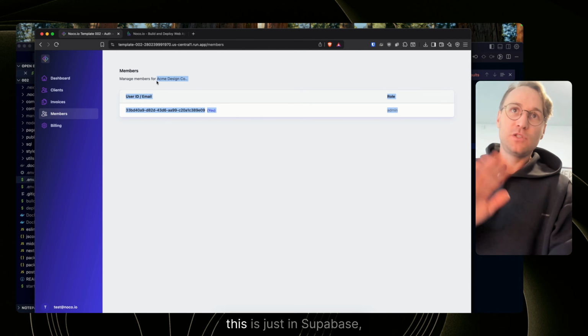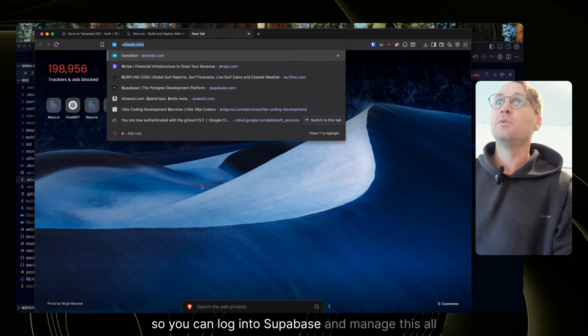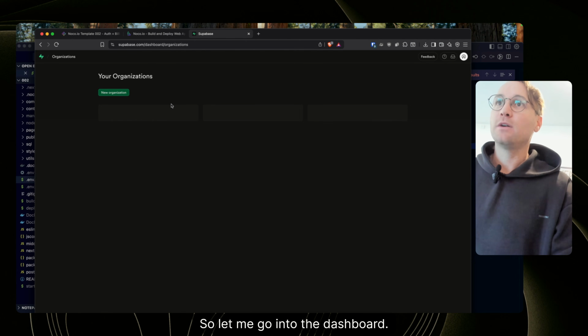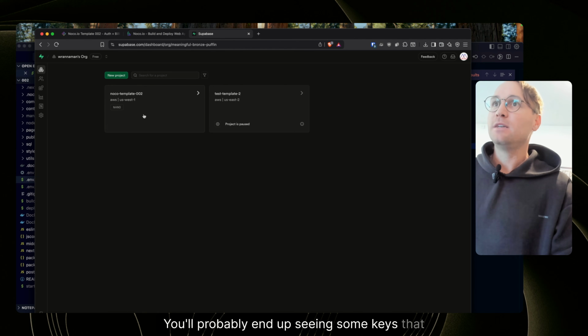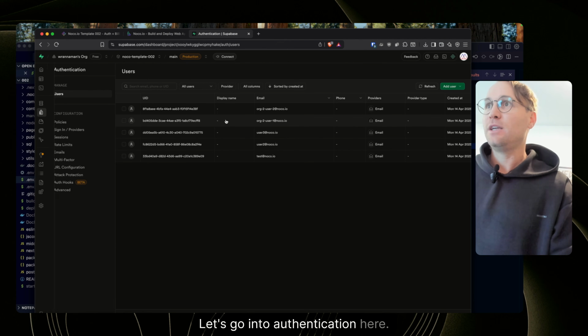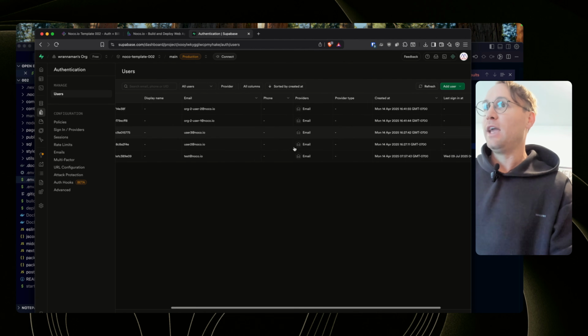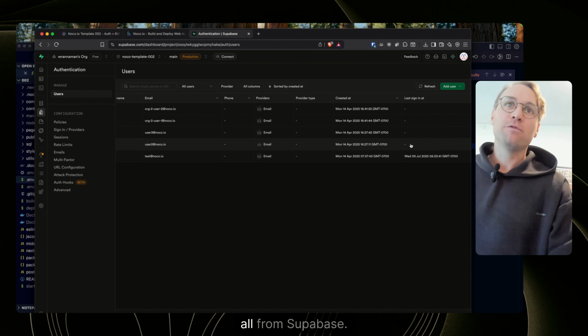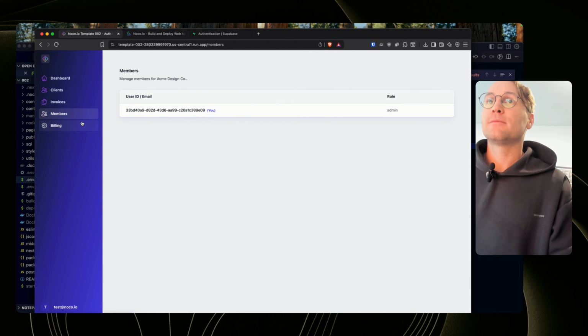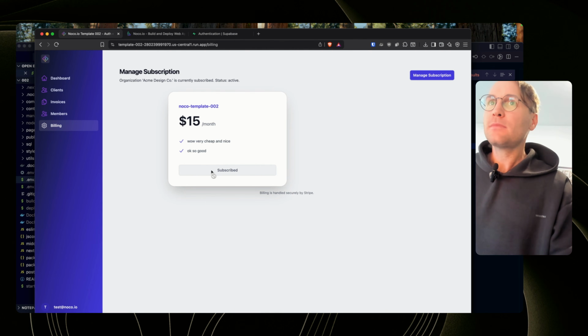And again, this is just in Supabase. So you can log into Supabase and manage this all yourself. So let me go into the dashboard. You'll probably end up seeing some keys that you're not supposed to, but that's okay. Let's go into authentication here. And again, these are all the users in different orgs, and you can manage them all from Supabase. So really, really cool. Supabase is awesome, yeah.